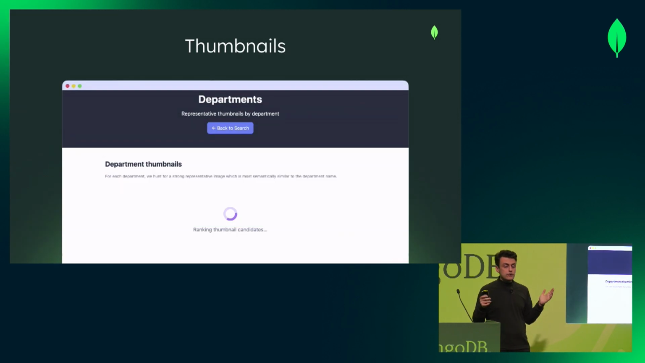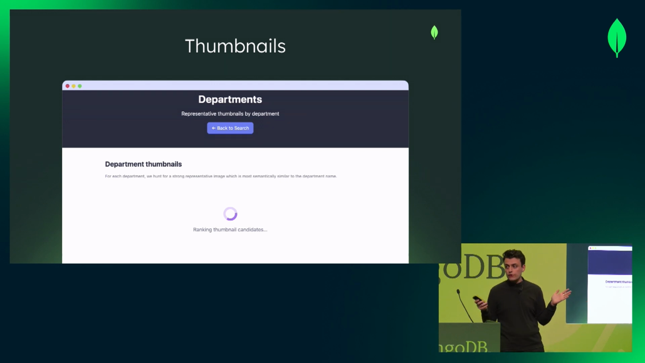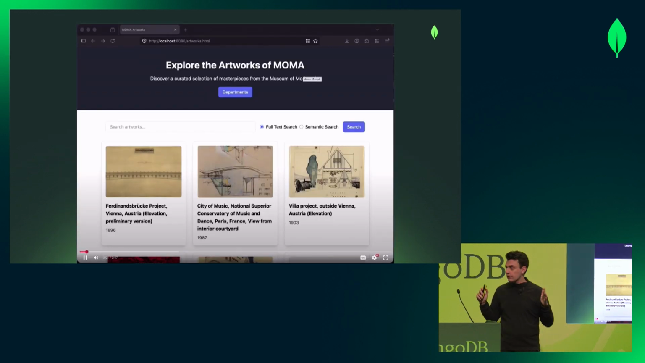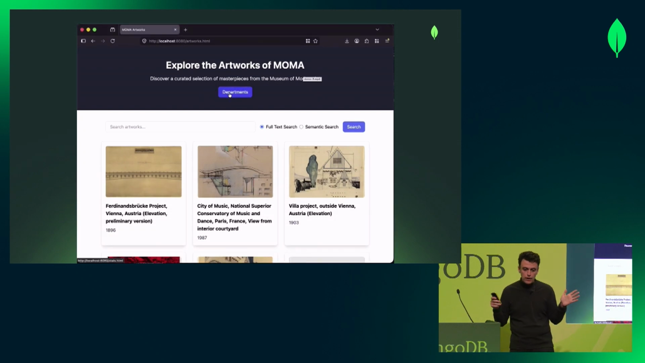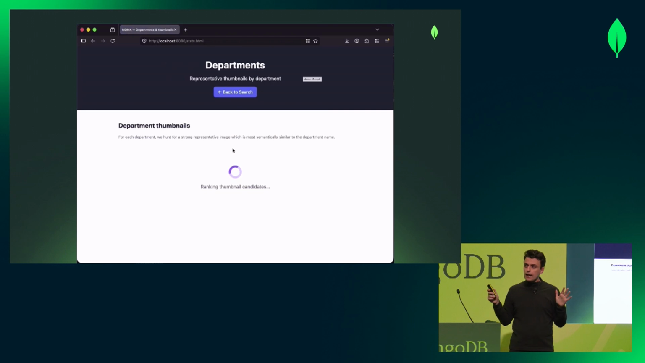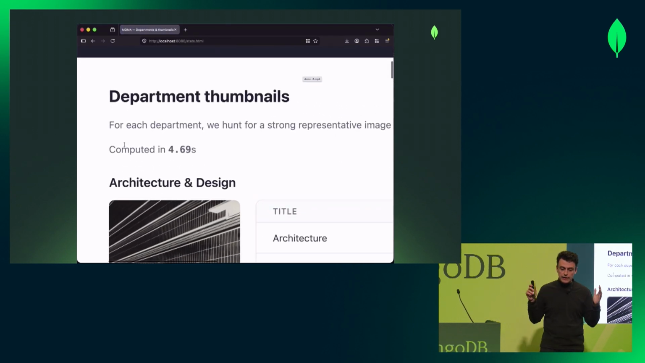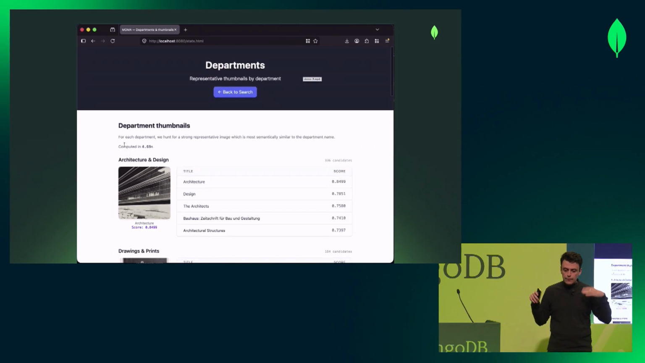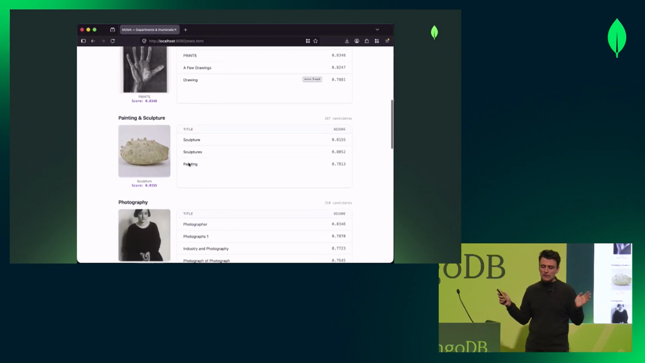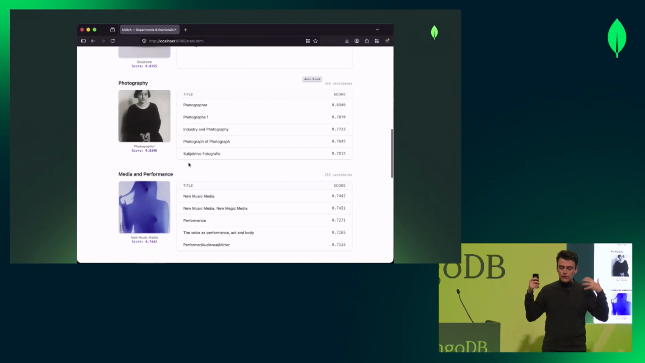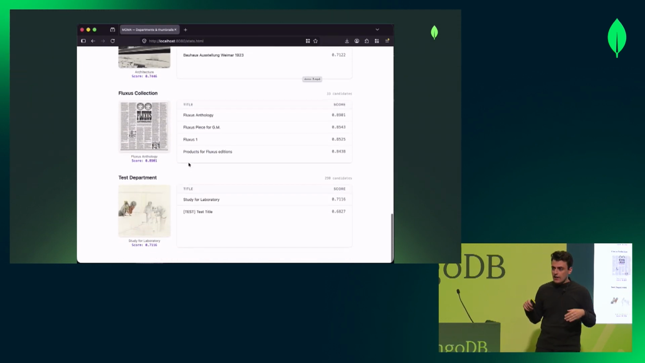So I mentioned I was adding a new service to my application. And the idea I had was I was going to add a new page for categories. And this page was going to have some beautiful thumbnails for each of the departments in the MoMA Art Museum. And an idea I had is I want these thumbnails to be very relevant and dynamic. And I decided I'm going to rank all the artworks that are most semantically similar to the department name itself. So if it's photography, I want to have the most semantically similar photography artworks, and have that for each of those.